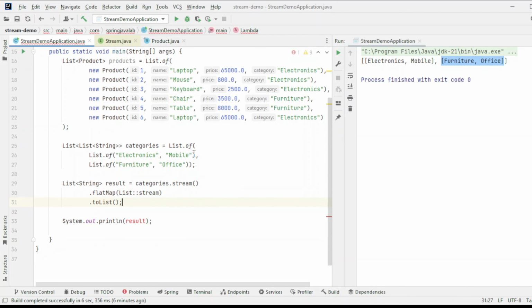That's where flatMap comes in. Now let's check the console. We get a single list containing all the categories. So what exactly happened here? flatMap takes each inner list, converts it into a stream, and then combines those streams into one single stream. So from a list of lists of strings, we end up with a list of strings. And that's the key difference.